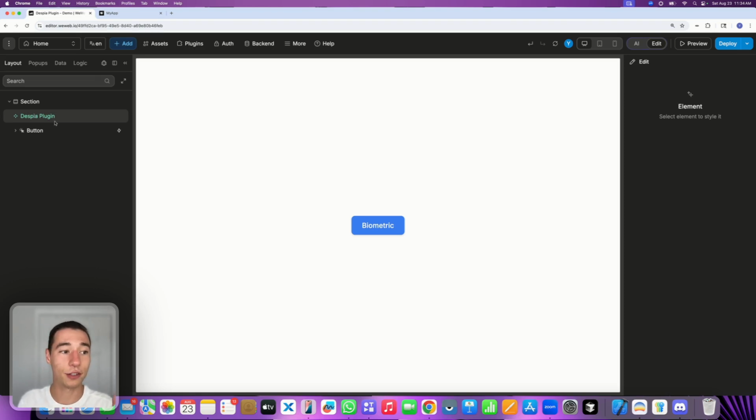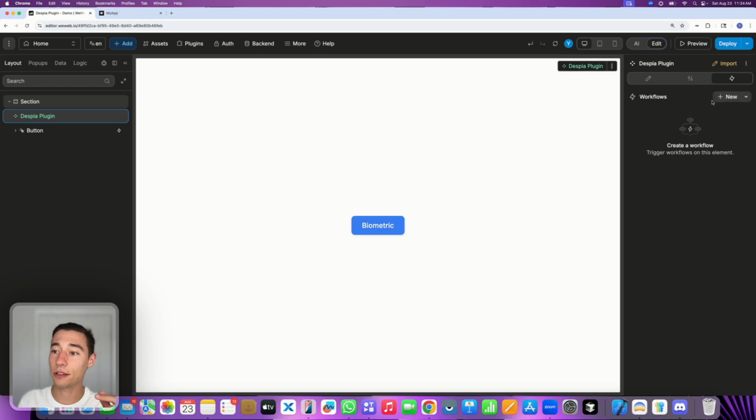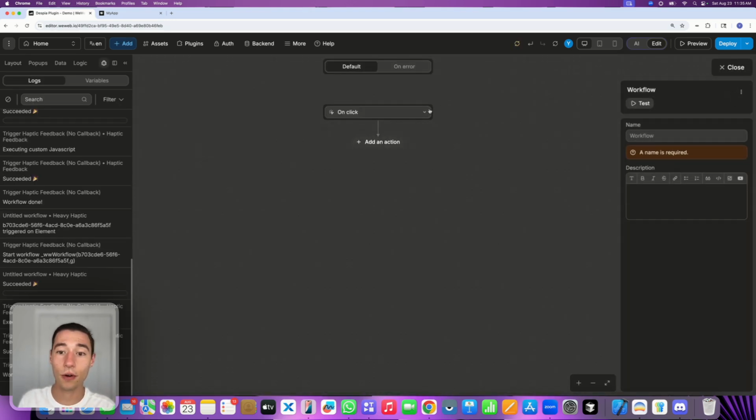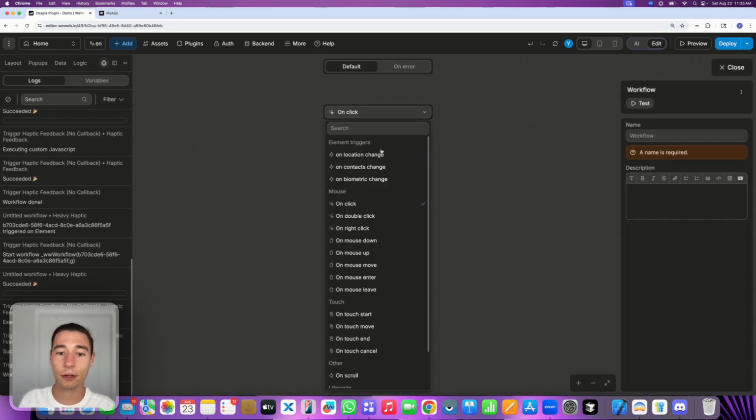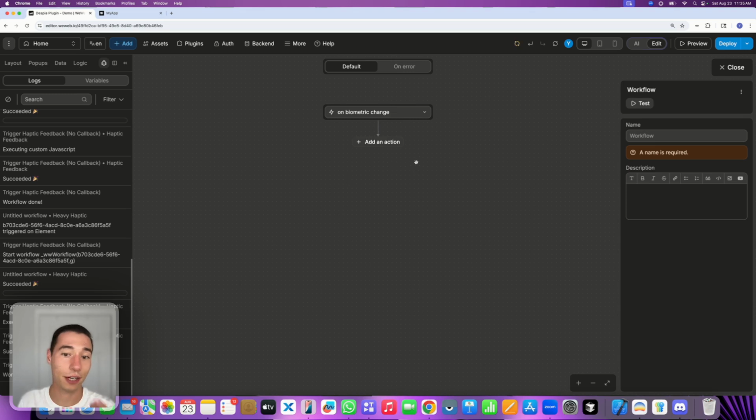And now what we can do is we can go into this component, and this component here has the workflow availability, right? So we can go to the workflow on the Despia plugin component. We're going to add a new workflow, and we're going to click here on click, and we're going to change this to be on biometric change. And now we're going to get the state back that will allow us to set a variable, or we can then run a workflow or do anything with it, right?